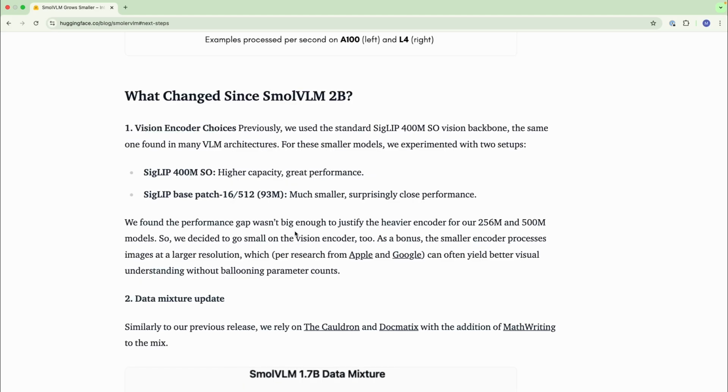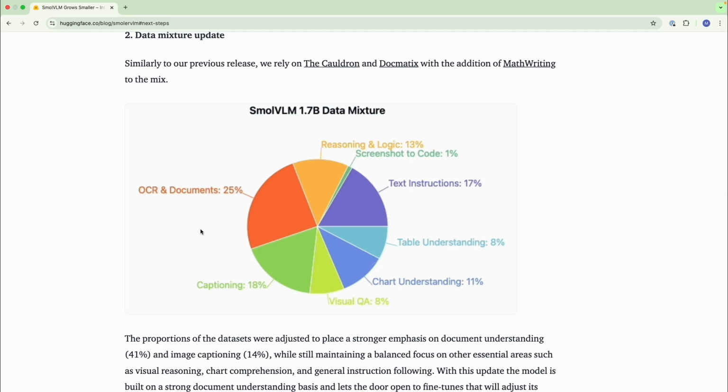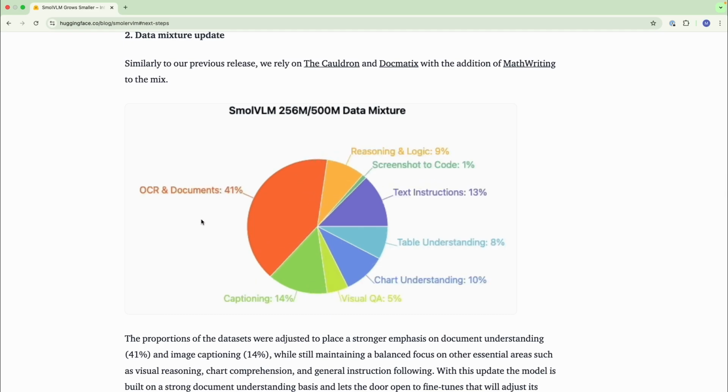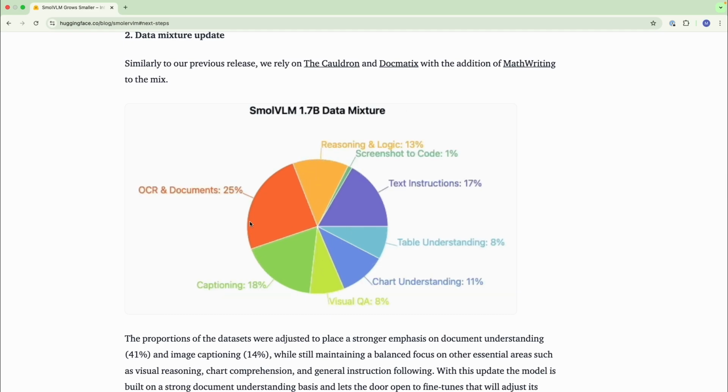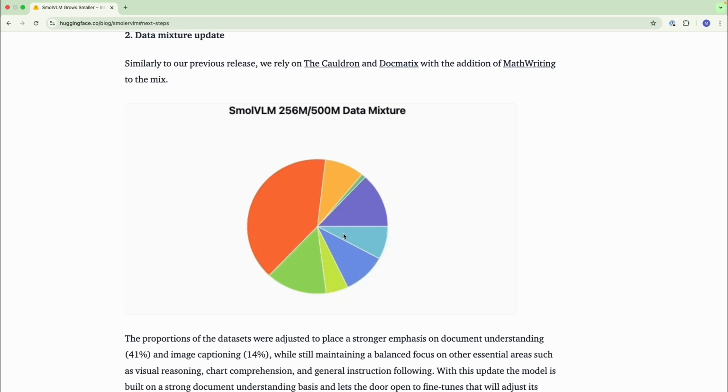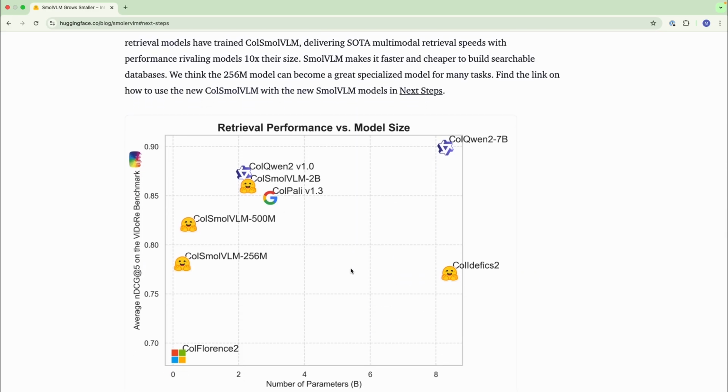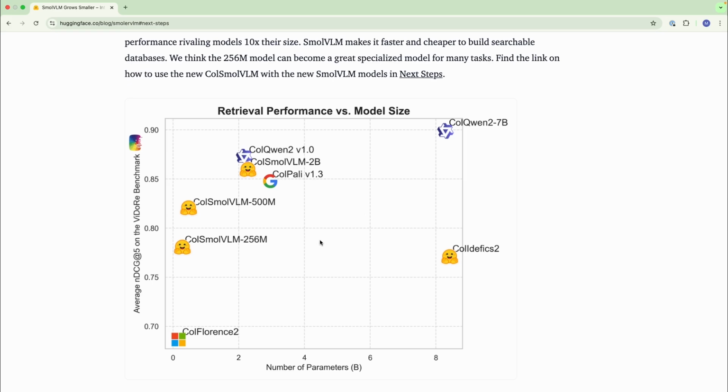Now, this small VLM is actually built on top of SigLIP 400 million vision encoder, which gives a lot of performance, but at a small form factor. And this model was specifically trained with various data input like OCR documents, captioning, visual question answering, and many others. What's interesting, it shows the retrieval performance compared to Qwen2 or ColQwen2 and many other vision transformer models. As we can see, the small VLM is performing extremely well, or quite competitively to other models, considering it has a very small number of parameters.